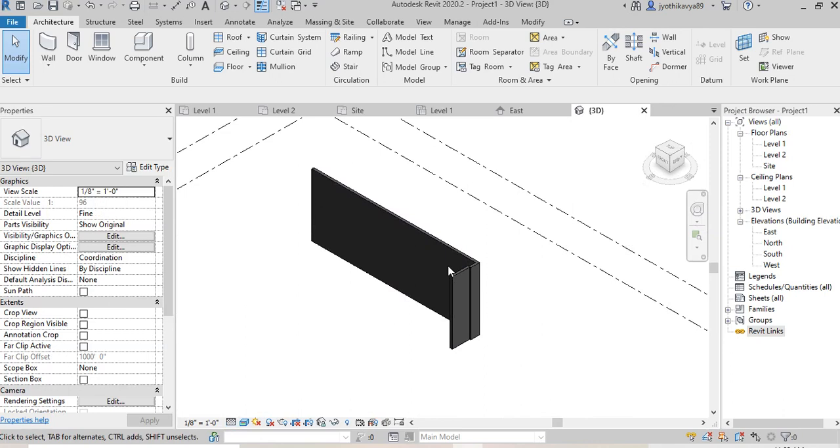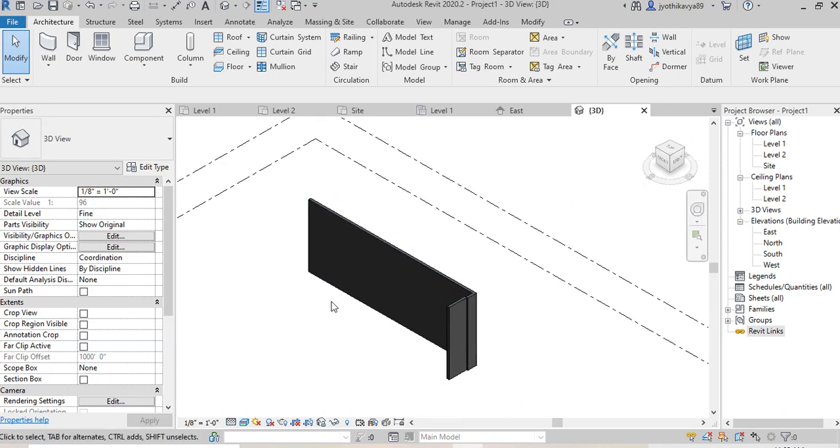So this is how we can create models. You can change the views of it, right?